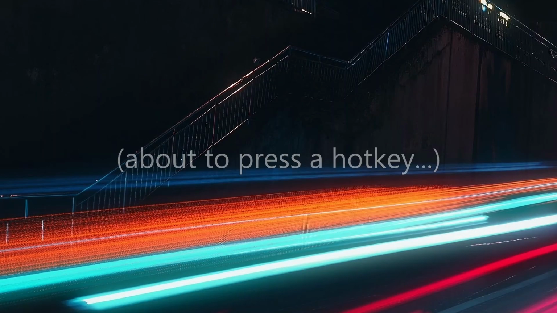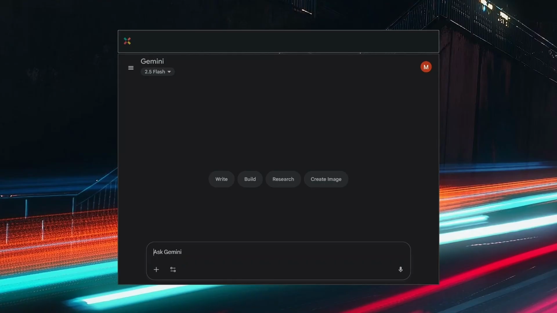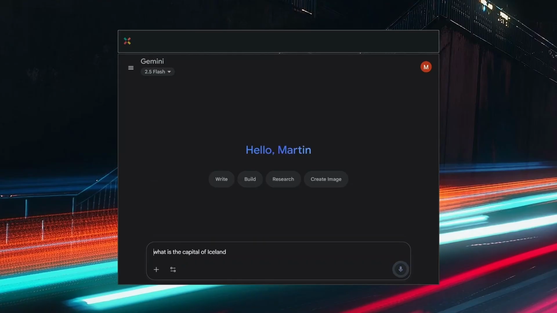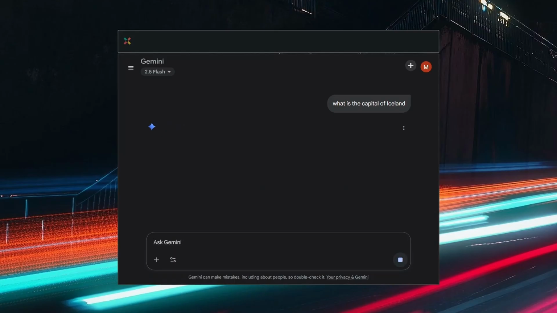You can simulate clicks in the internal browser. Here, a single hotkey opens an AI and clicks the microphone button. What is the capital of Iceland? The same hotkey also serves to stop the microphone and submit the question. This can be repeated. How many people live there?